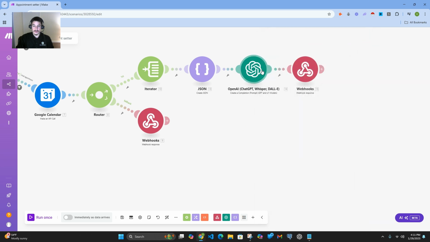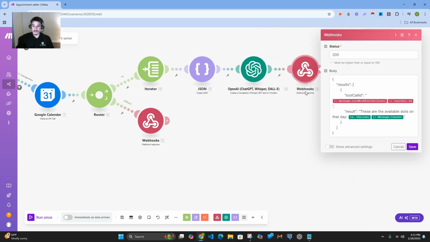Once we do that, we can basically come here and we put the tool ID for the API that you already know how to get through this path, and we just basically put the output that the OpenAI is giving us, the message content. These are the available slots on that date. So that's how you get those available times.